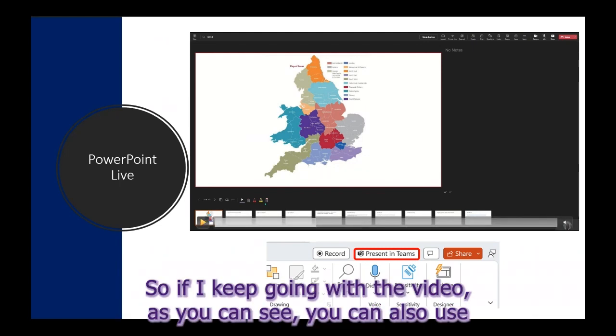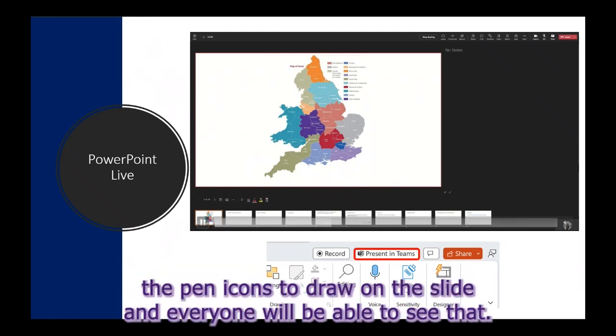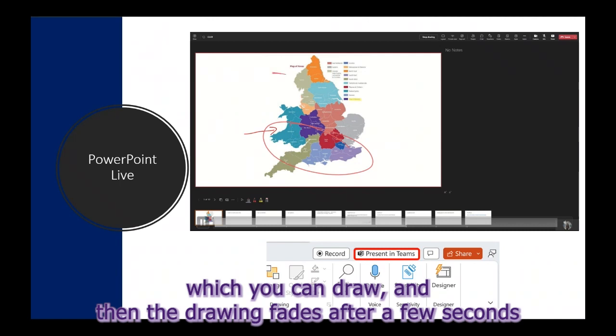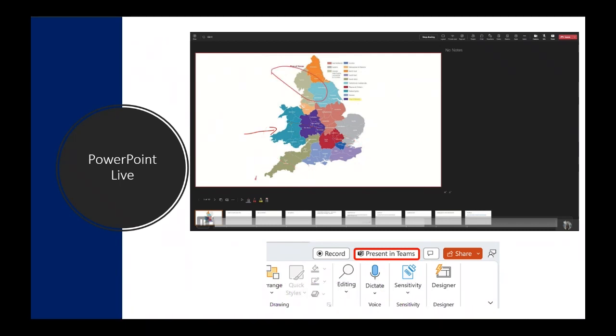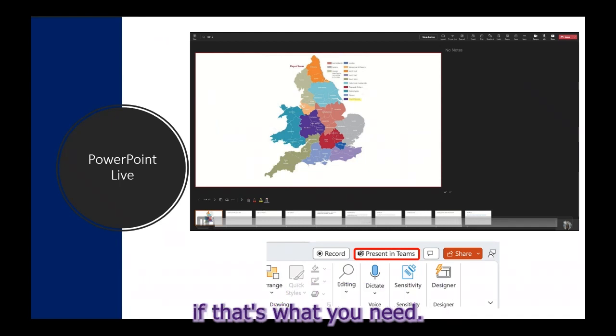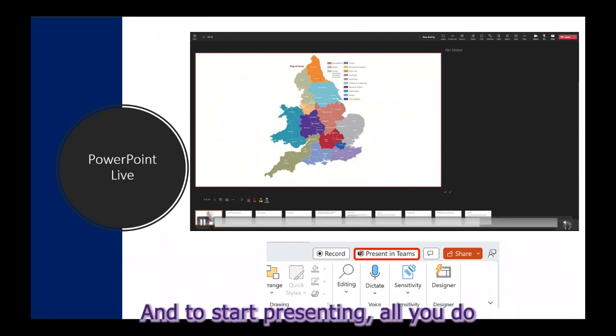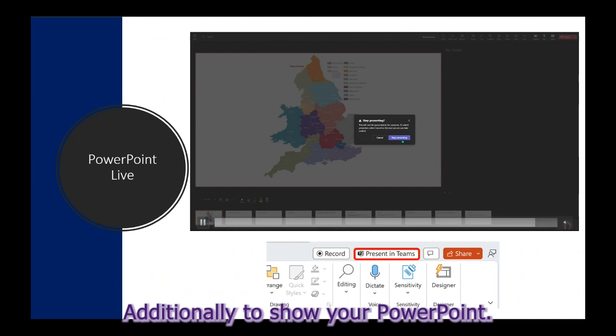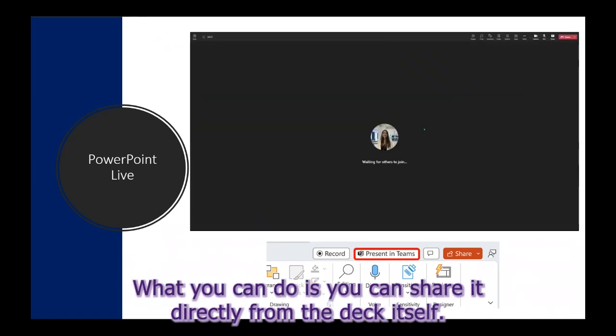So if I keep going with the video, as you can see, you can also use the pen icon, so draw on the slide and everyone will be able to see that. You can also highlight text as well. You can use a laser pointer, which you can draw, and then the drawing fades after a few seconds. And you can even go through and erase everything that you've drawn, if that's what you need. And to stop presenting, all you do is you go to the top bar as well, and you click Stop Sharing.